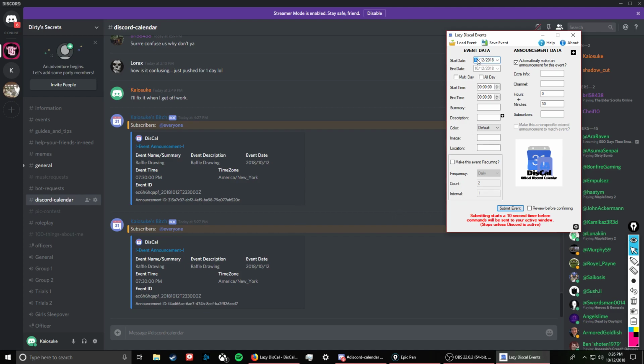So first, I'm going to show you how to do it step by step from a blank slate, and then I'll also show you the saving and loading of events. That way, it makes things much simpler for you if you have a template. So I happen to have an event to set up for my guild. I'm going to be doing a live stream Elder Scrolls Online class for our beginners.